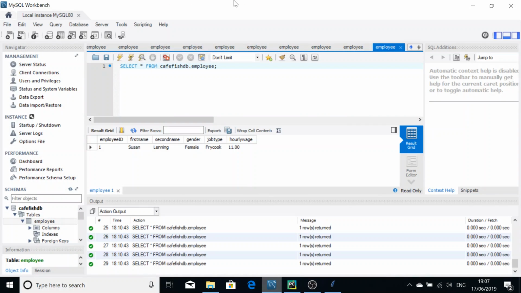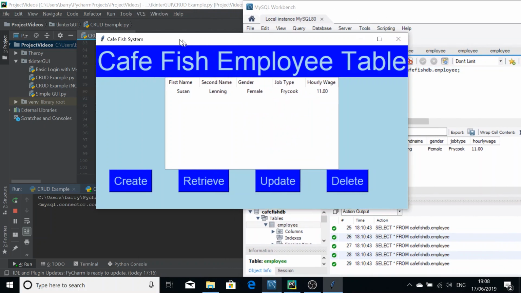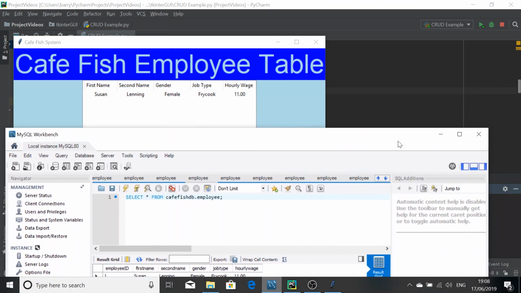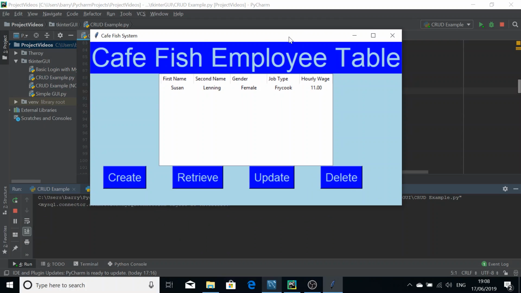As you can see, this tree view widget matches the table seen in the workbench. And so the tree view widget will update whenever the table updates, but I'm not going over how to create a tree view widget. That will be for another video. In this video, we're going to learn how to create, retrieve, update, and delete records, starting with create.